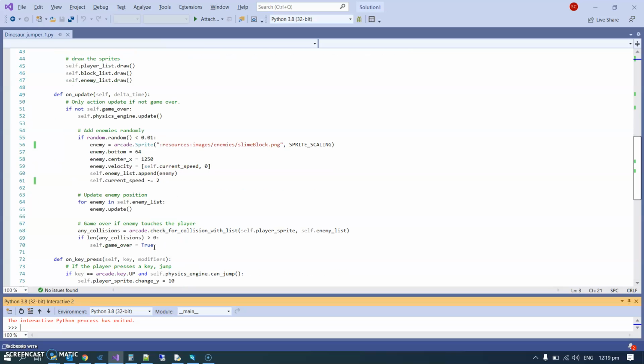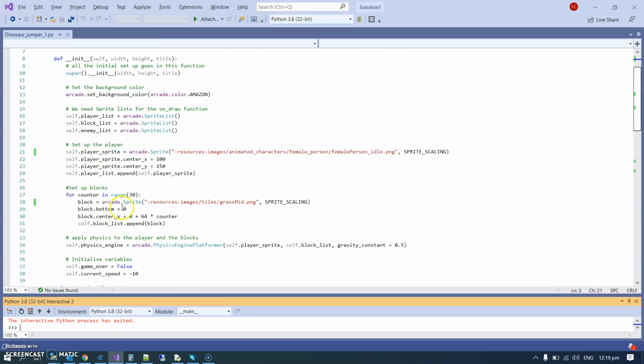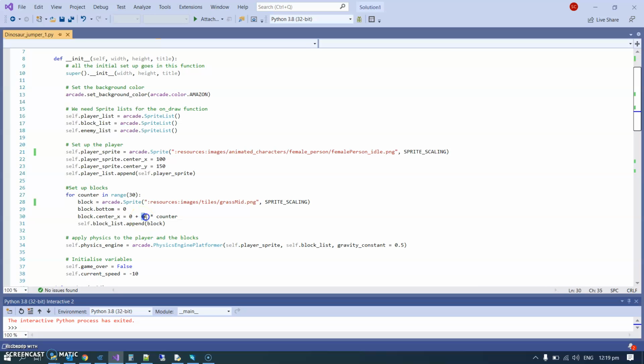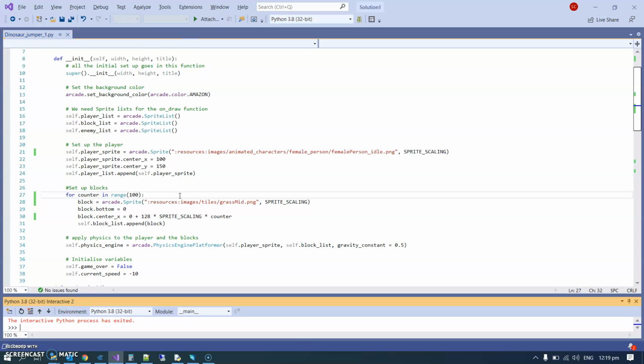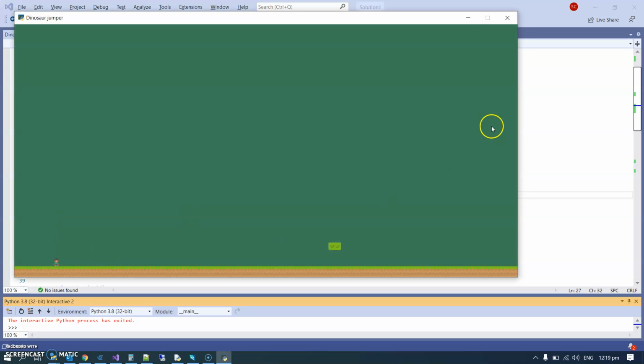And I can actually use that sprite scaling to fix that blocks problem as well. So where am I making those blocks in this init thing here? It's 64 times counter. Now I know they're 128, so I've done 0.5 times 128 to get 64. What I'm going to do is do 128 times sprite scaling, and I'm going to need a lot more than 30 as well. Let's go 100, 1,000, 100. Try that. And yep, the ground looks about right.